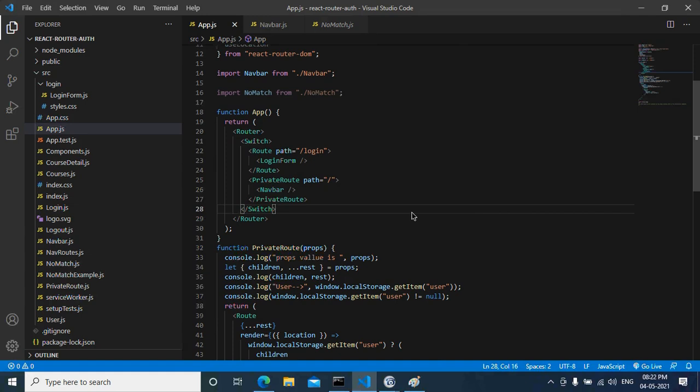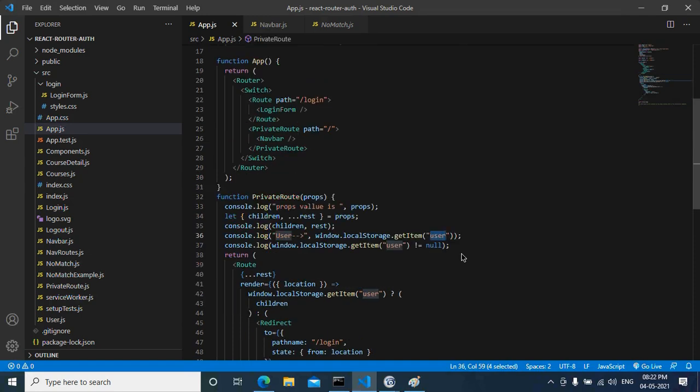So how do we check that? I'm checking by using the local storage. In local storage, if we have a user key, then I am assuming that the user is logged in. Otherwise, the user didn't log in. Correct?